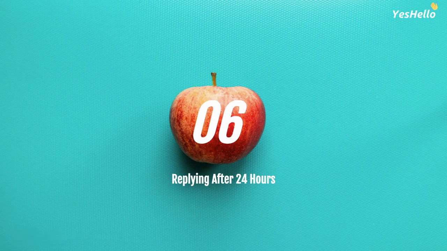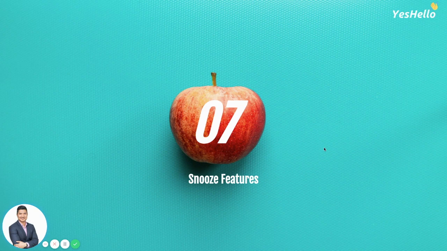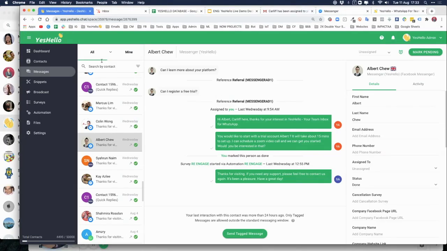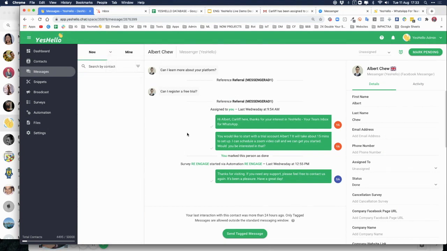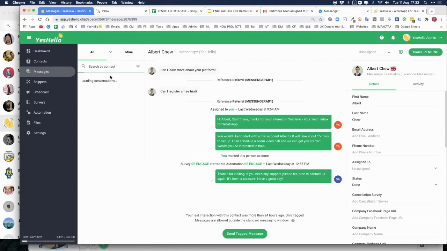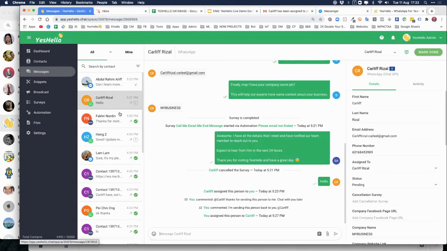Next, after replying after 24 hours, is the snooze feature. So this is quite interesting. I use this quite often as well. So let's take a look at the snooze feature. Okay, so let's say now I'm chatting with someone and let's go to new and I'm speaking to someone over here. Let's pick on the person that we spoke to just now, Khalif, over here, right?